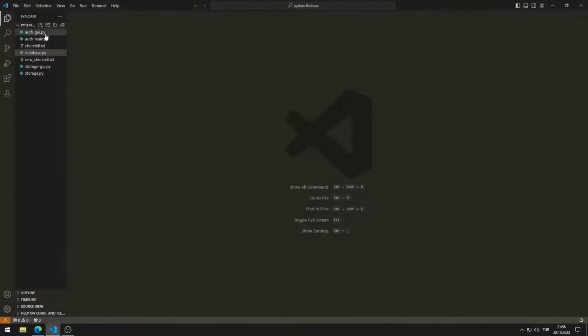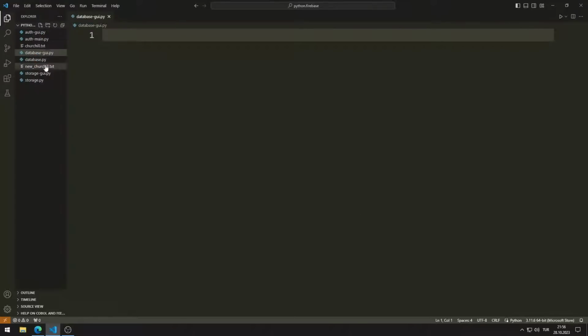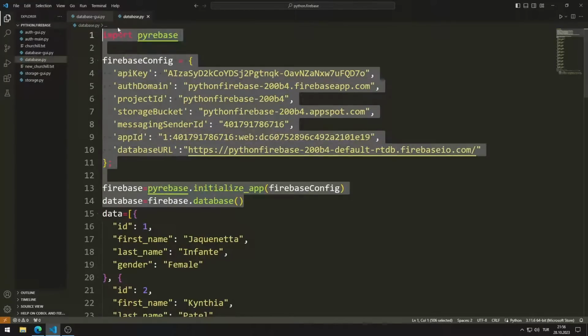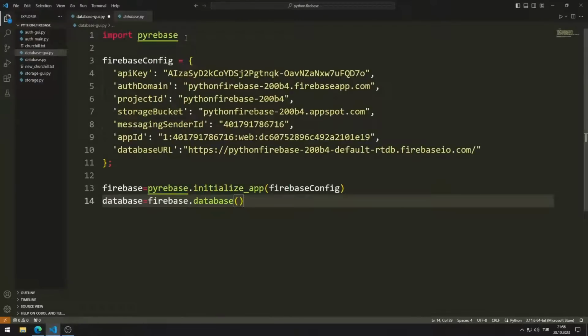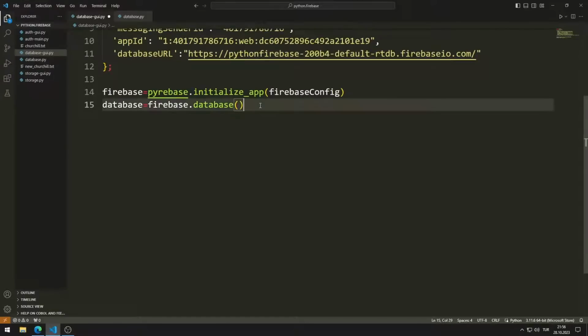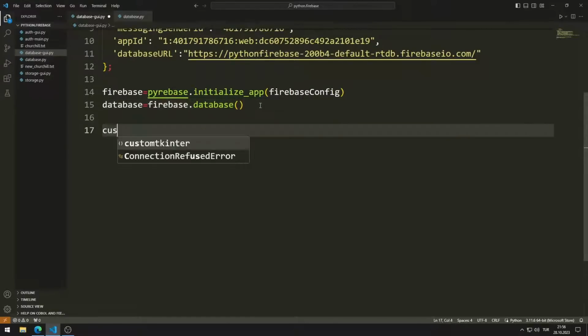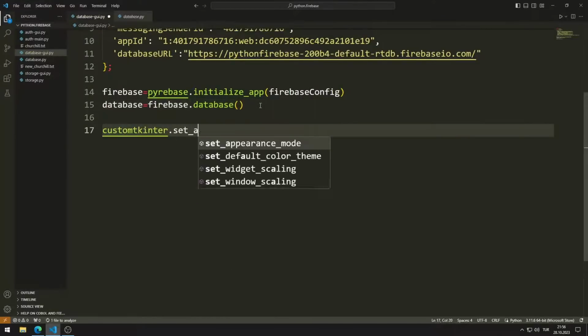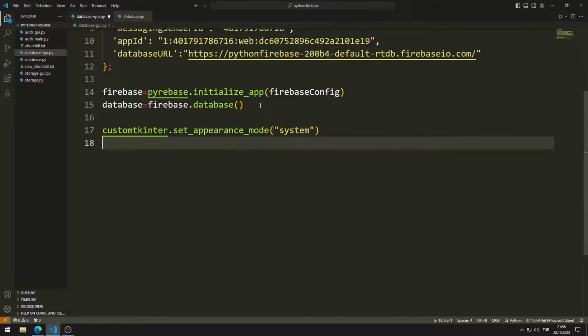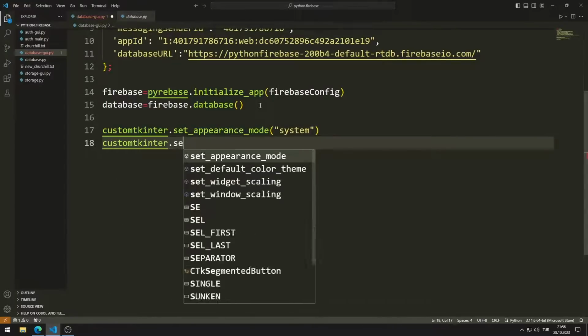I am creating a Python code file. I need the API keys and functions from the previous lesson. I import the Customtkinter library to create a GUI. I am adjusting the window view. I choose blue as the color theme.